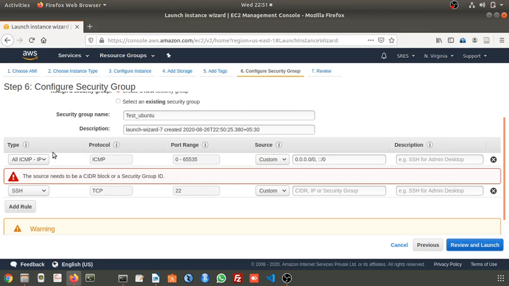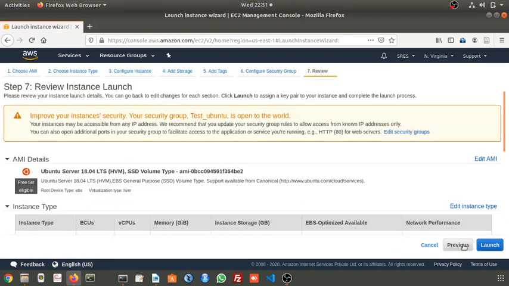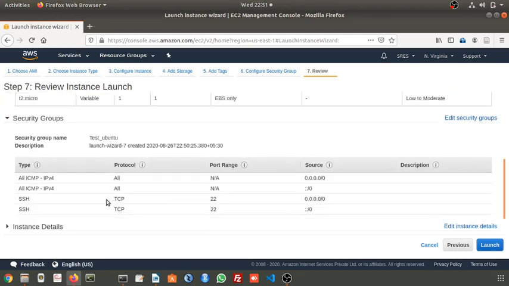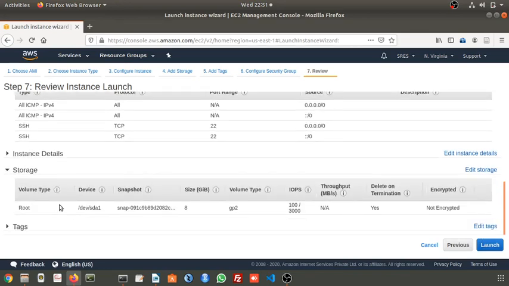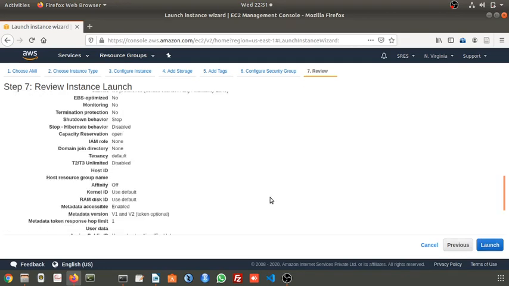So what we'll do is, here it should be anywhere. Here it should be anywhere. Why is it coming? Let's see. Yeah, now SSH is enabled. If you want, you can see these other details also. Okay, let's launch.